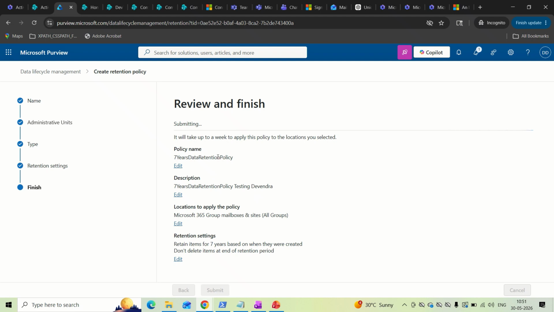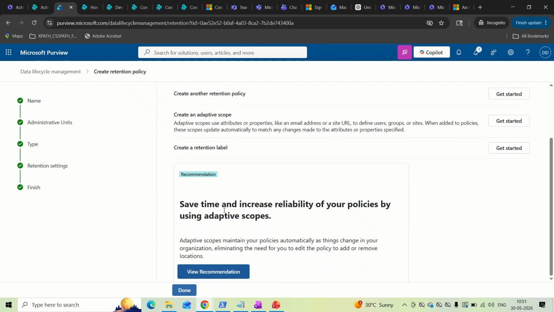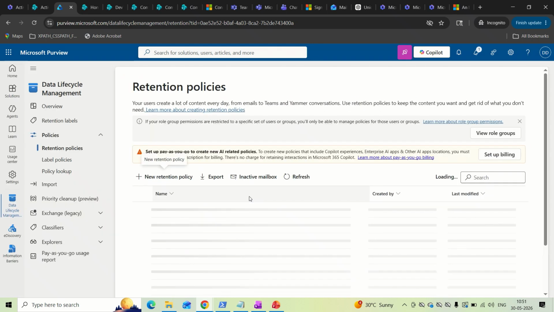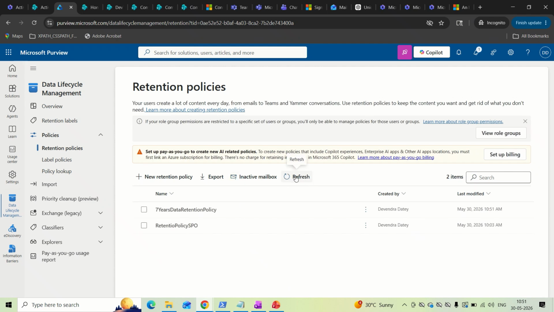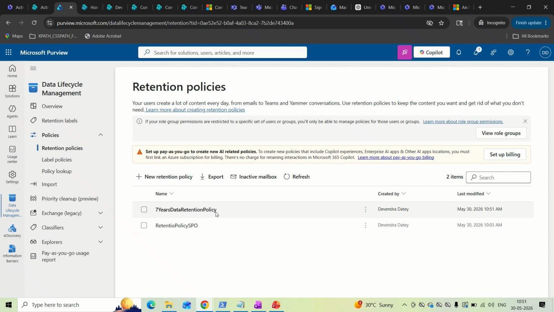Now the policy is getting submitted, guys. Yeah, you successfully created a retention policy, and just click on done. Okay, now if you can see, the 7 year data retention policy will be listed over here. If you can just click on this policy.